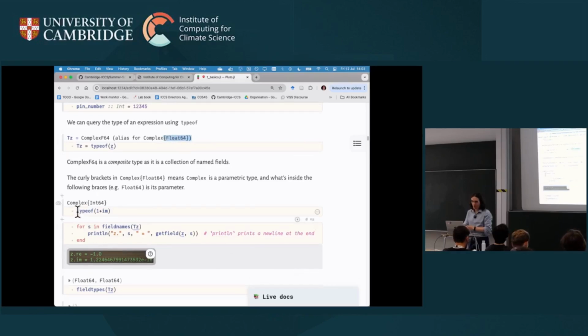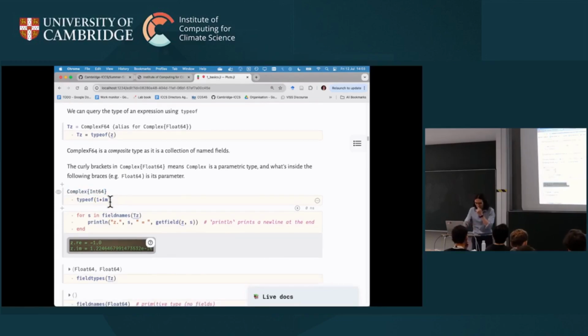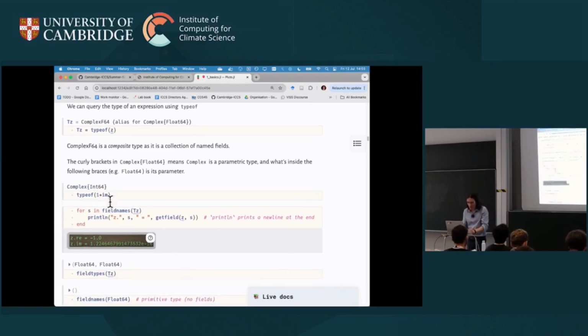So here I've got the type of 1 plus i, and this 1 is an integer, so this is actually going to be a Complex{Int64} instead. So we can interrogate this structure. A structure is a way of packing together bits of data and giving it a type name. So that's what complex is.